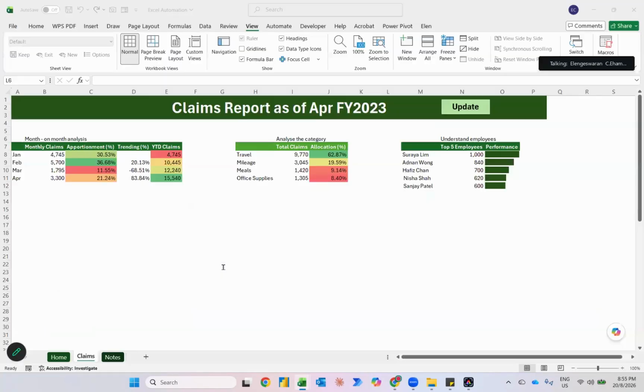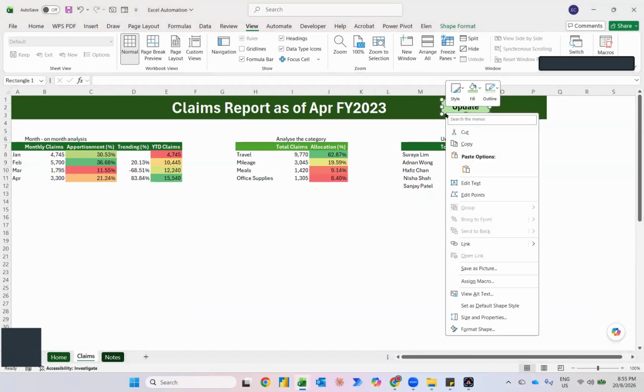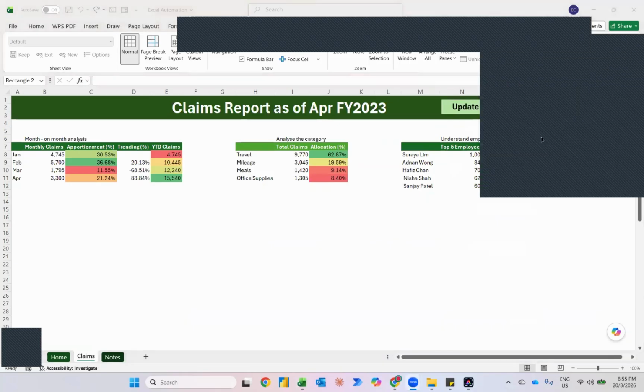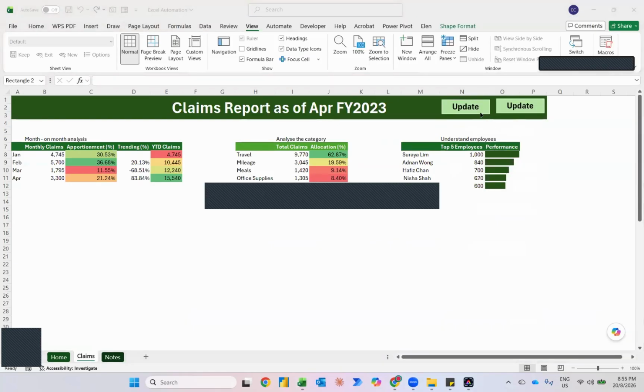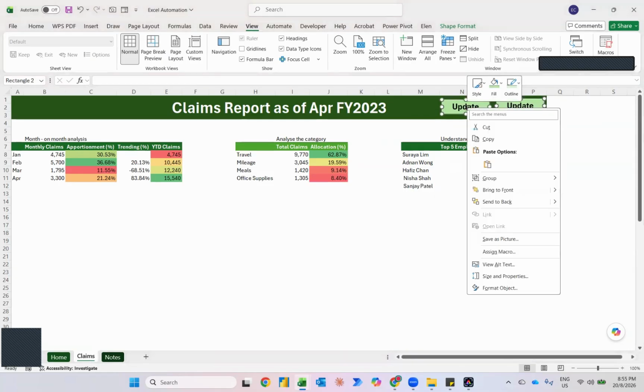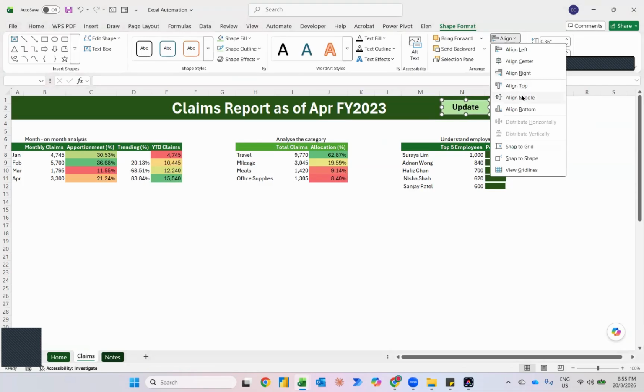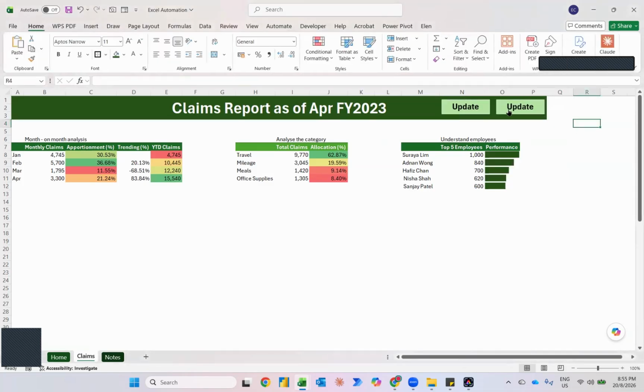So contoh kat sini ni, I want to do right click. And let me just copy this. And this one over here, I letak kat sini. Okay, so this one is blocking. So I'll just off this again. Okay, so I right click again. Right click kat sini and right click over here. I want to do alignment, align middle. So nampak nice.